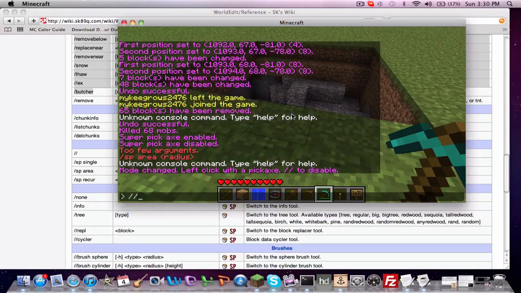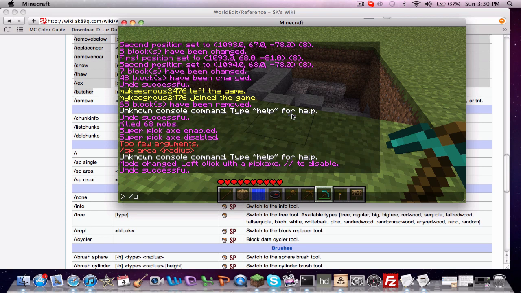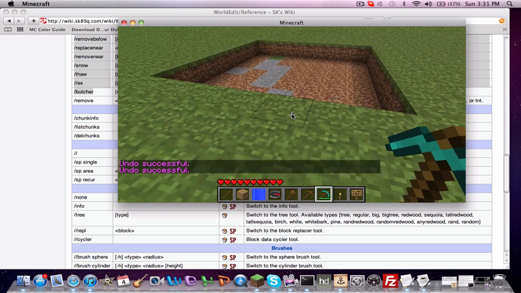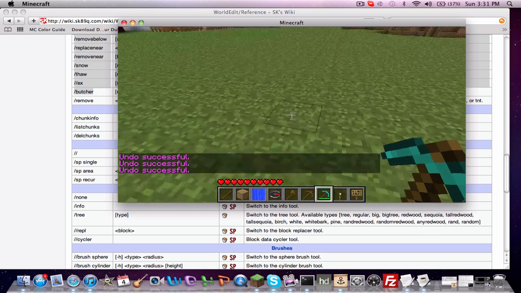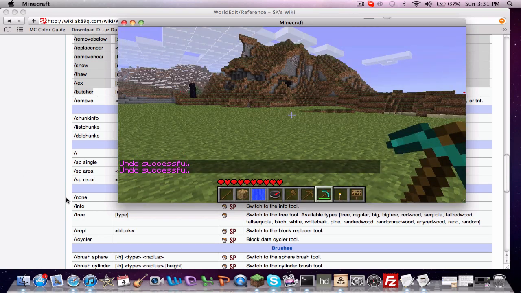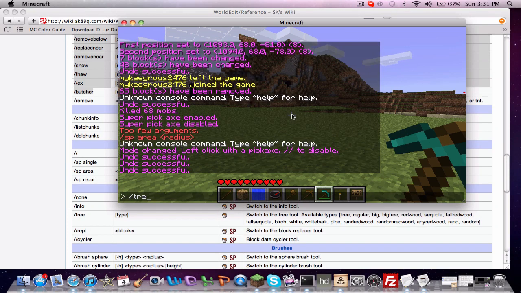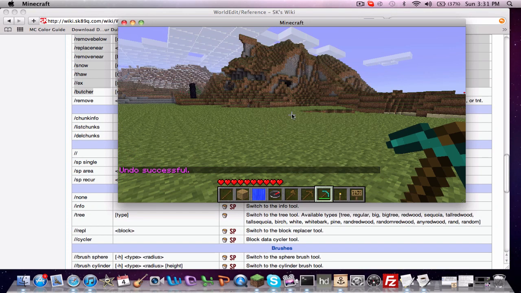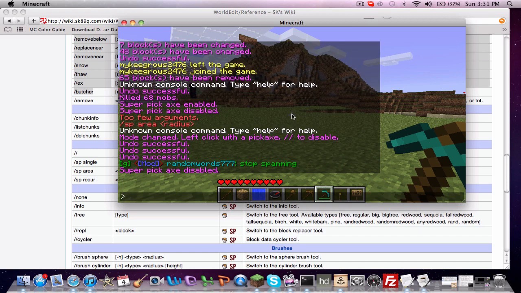All right. So now we can delete. Oops. You can do //undo or /undo. Doesn't matter. It's still the same thing. All right. And let's see. Tree. Here, hold on, let's just get rid of our super pickaxe here.